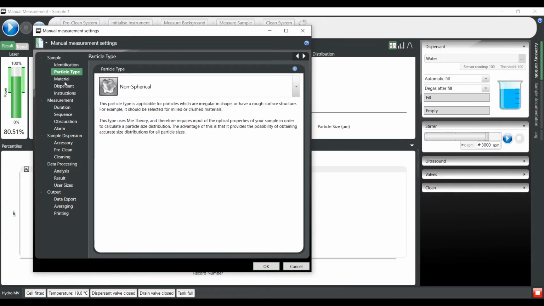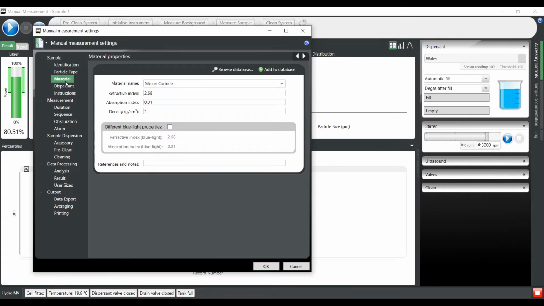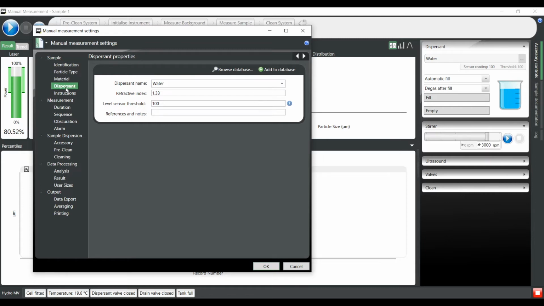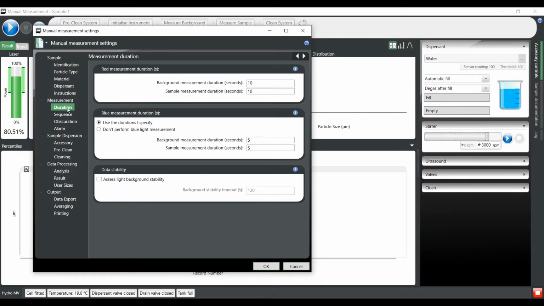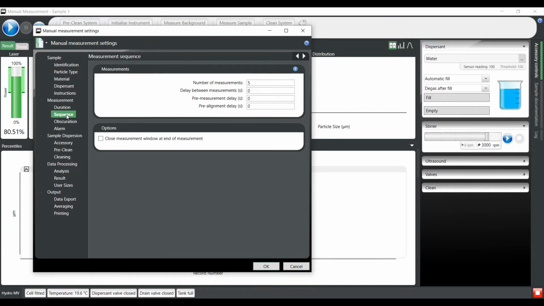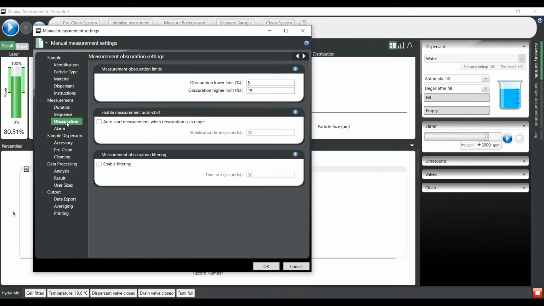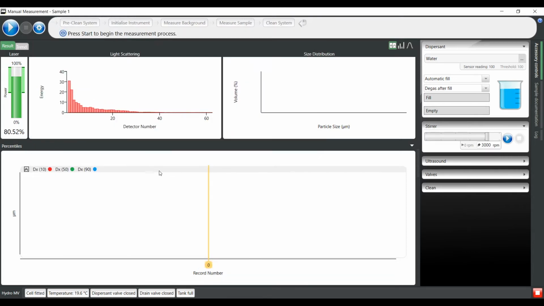We can also go through and tell the system what sort of particles we're looking at, what the material is that we're measuring, what dispersant we're measuring in, and also things like how long we want to make the measurement for and how many repeat measurements we want to make. We also give it an idea of what concentration we want to make the measurements at. We could go into this in a lot more detail, but just as a demonstration, we've set this up to measure the silicon carbide sample. So we'll click OK and get started with the measurement process.